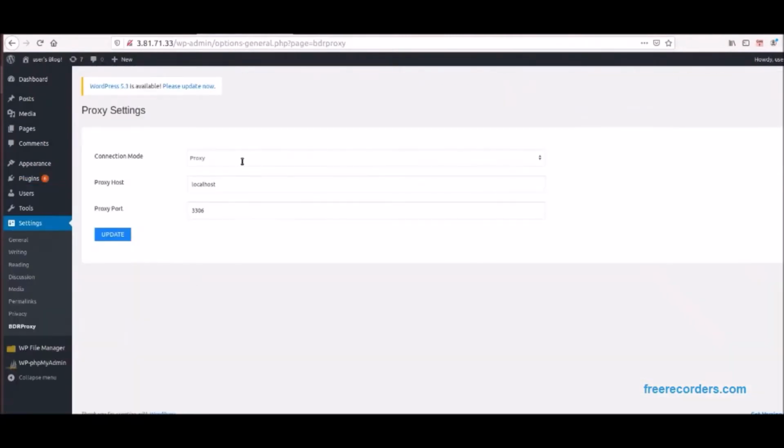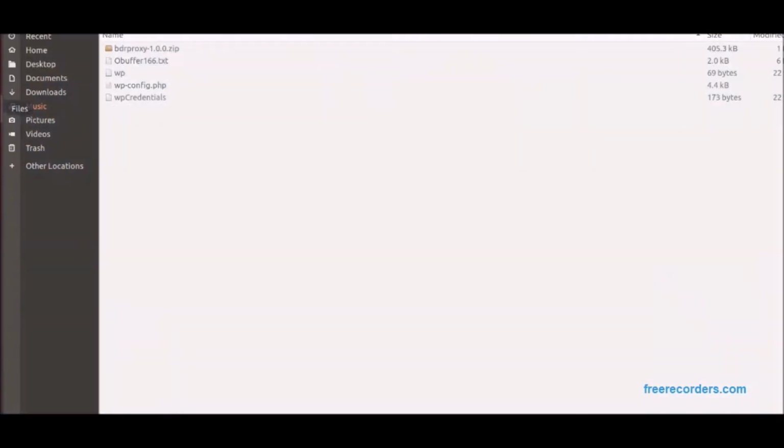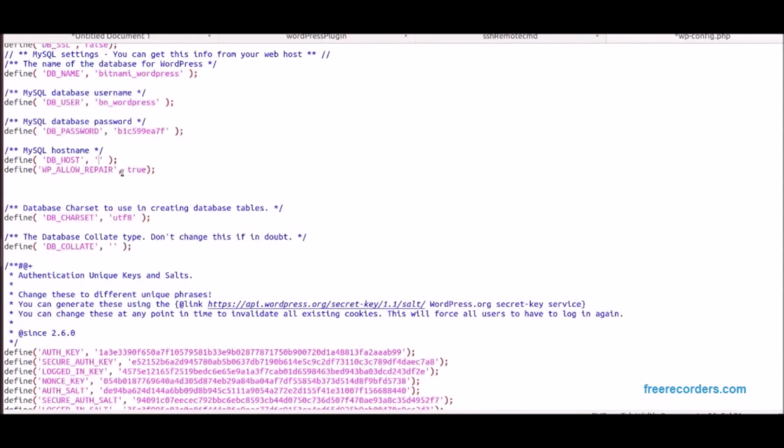We now go to and view the default settings of the proxy IP address and port. We then go into the WordPress config file and enter their defaults to start.